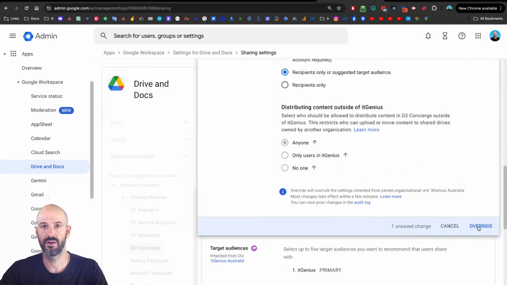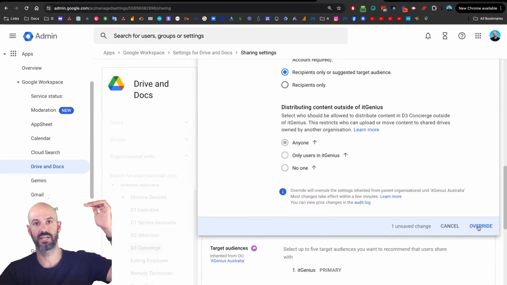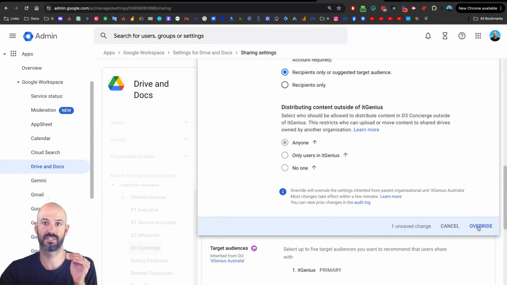You'll see here it says override, which means that I'm overriding the settings of the top level of the organization. So just this subgroup of staff are going to see these settings being applied to their account. So that's the first step. We've created security groups, and then we can also create organizational units and apply different settings to different organizational units.